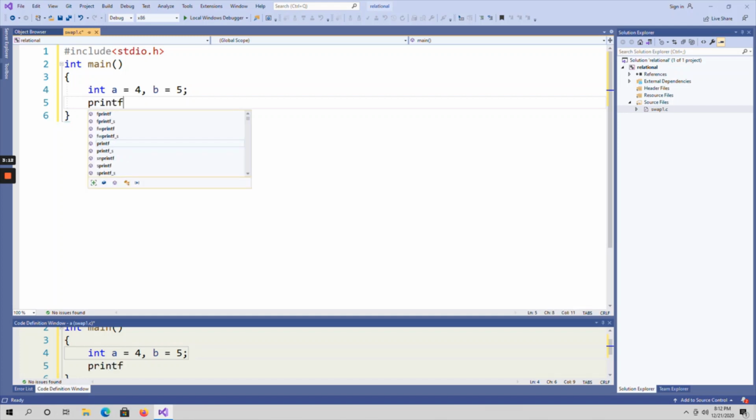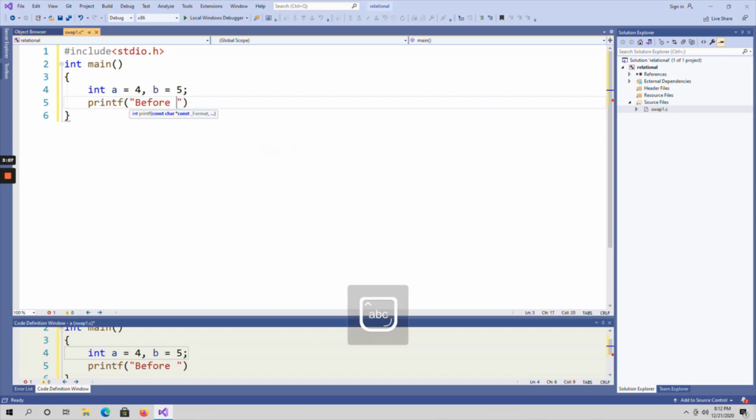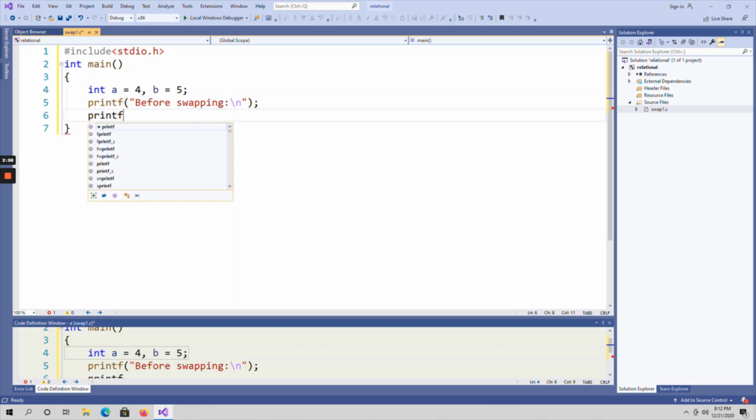So, printf, here I am going to write a message: before swapping, \n. Then printf, I just want to print the values of A and B. So, A equals %d as it is an integer variable, B equals %d, comma A comma B. That means before swapping I am going to print the values of A and B. My aim of the program is swapping of two numbers without using a third variable, right? So, now I am going to write the logic.